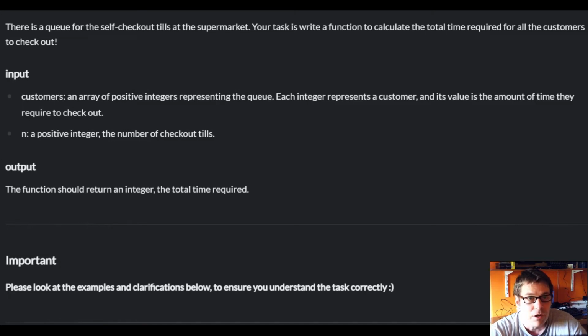Okay, so I'm going to have a go at another Codewars exercise. It's called the Supermarket Queue. There is a queue for the self-checkout tills at the supermarket. Your task is to write a function to calculate the total time required for all the customers to check out. The input is customers, an array of positive integers representing the queue.